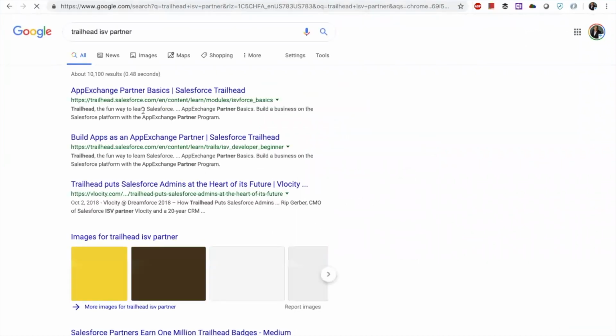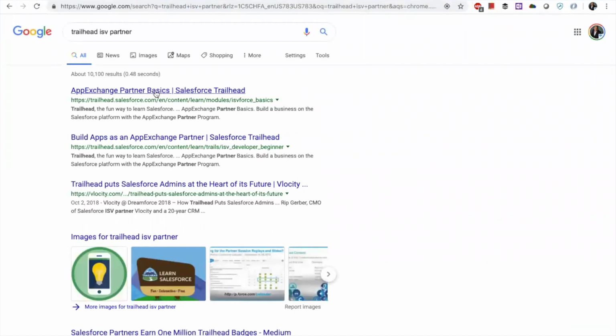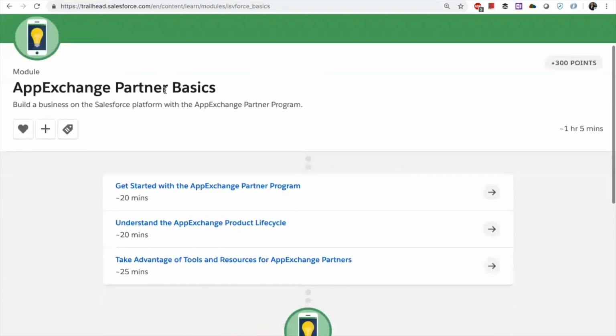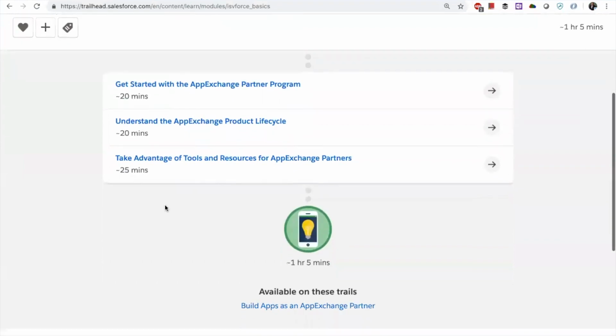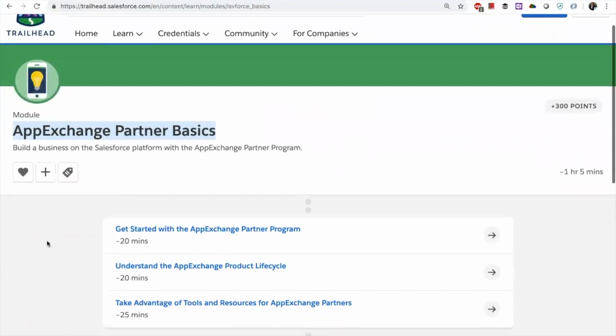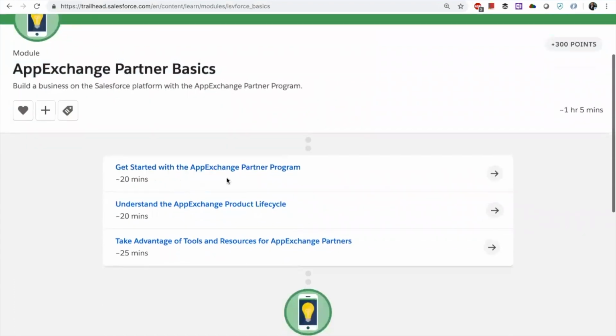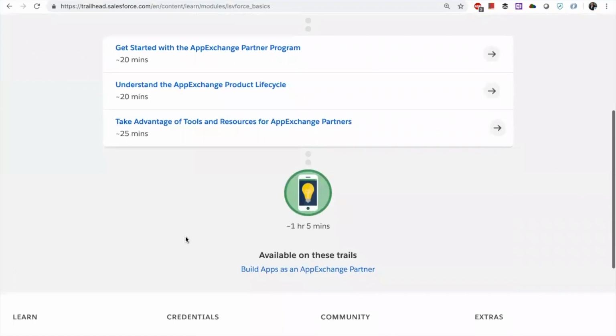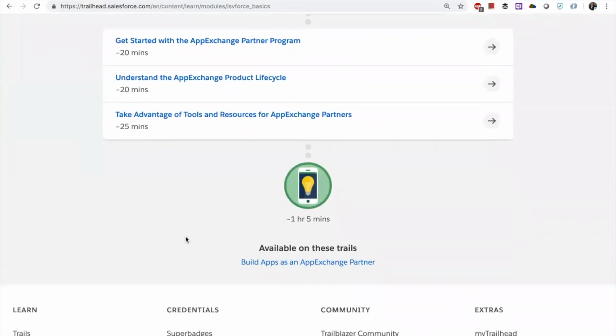Also, Craig, good point. I see there is an App Exchange Partner Basics trail, if you can see my screen right now. This explains a lot, and I'm pretty sure there should be some trail on how to get started with the Exchange Partner Program, understand the life cycle, and all the process. I'm pretty sure there is a lot of information there, but I will say it's a little bit of a lengthy process.